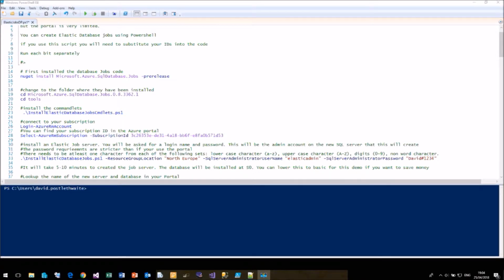The first thing that we need to do is to install the Microsoft Azure SQL Database Jobs packages using NuGet. This is the command that we need to run. I've already run that, so I don't need to run it again. Once you've installed your package, you then need to change into the folder that it is created, SQL database.jobs, in this case 0.83362.1, and then into the tools folder, and then we can run the command to install the Elastic Database Job commandlets, which again I have already completed.